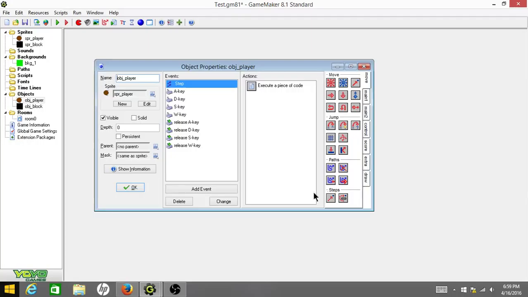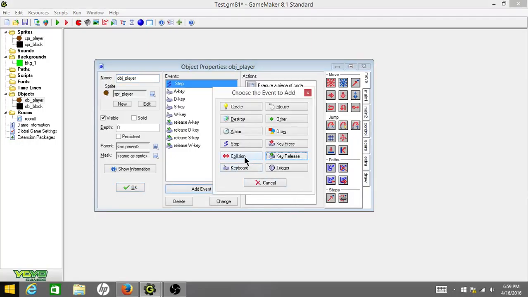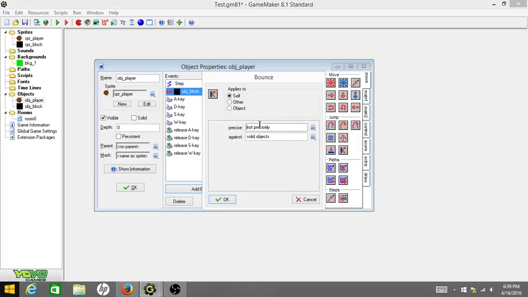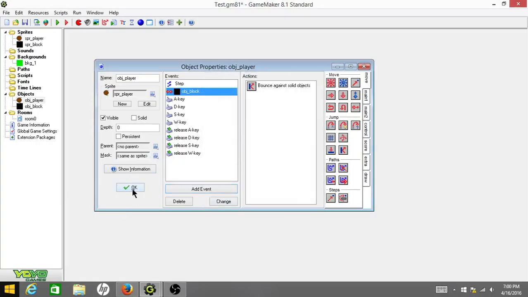Go back to your player, add event. Now click this collision thing and do obj block. So basically you're saying if you collide with the block, this will happen. You will bounce against solid objects. It's right here. Do you see where my mouse is? It's right there. You don't need it precisely, and yes, it's against solid objects.